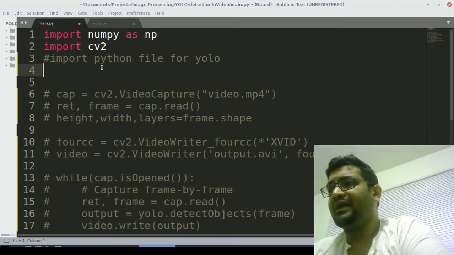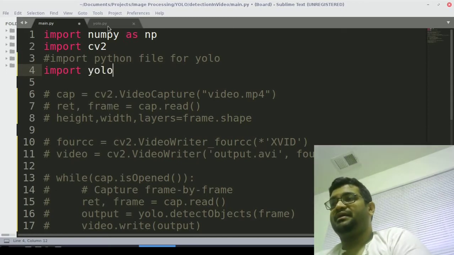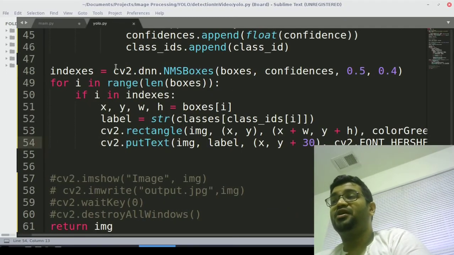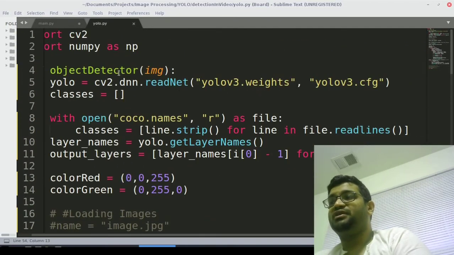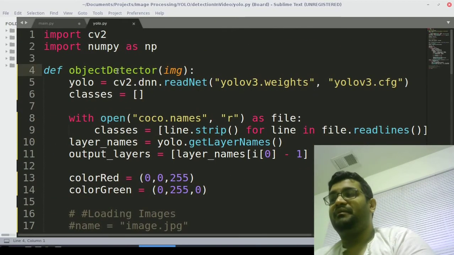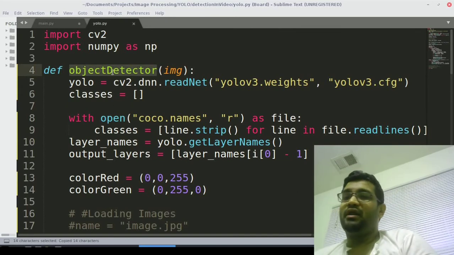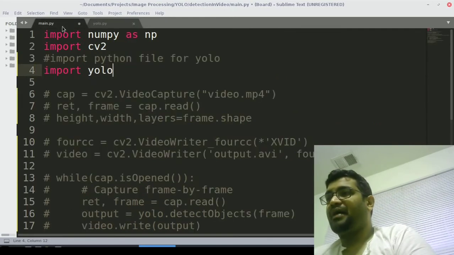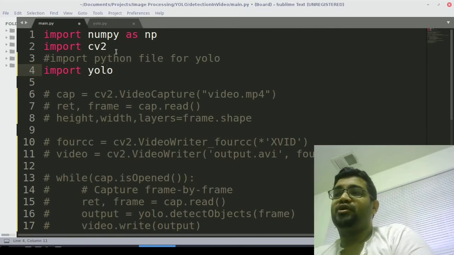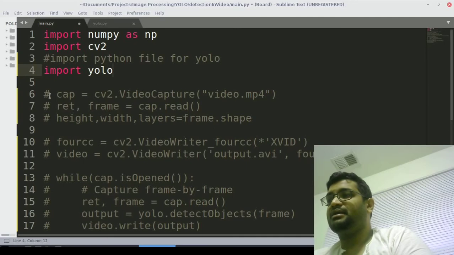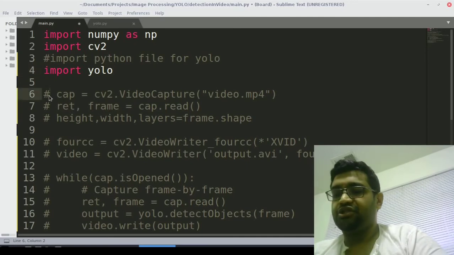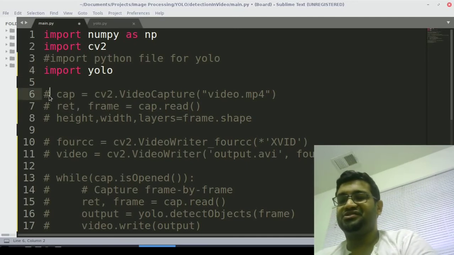Once we are done with that, we want to import this file which we created, the YOLO, because we want to call this function object detector from there. So we're going to be calling this function from our main.py. That's the reason we want to import YOLO, which is here, import YOLO. And now slowly, one by one, I'll show you what each line is doing.